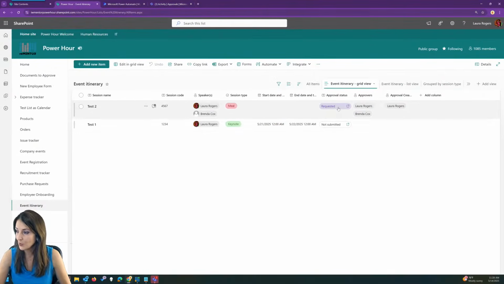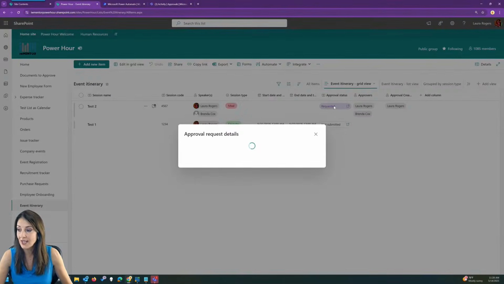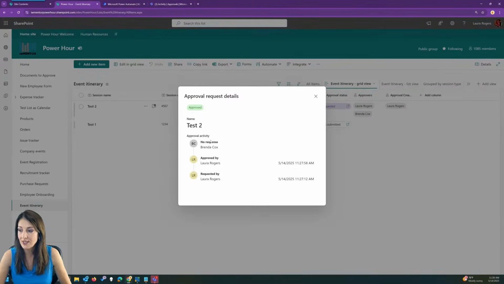So now it says requested, and when it says requested, I can actually click on it and go see the details. So it says she hasn't responded, but I approved it. I'm the one who requested it. It goes upside down, so it starts at the bottom. It says requested by me, approved by me, and no response yet from Brenda.